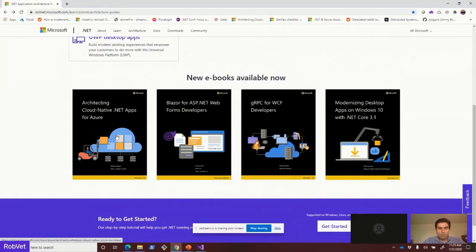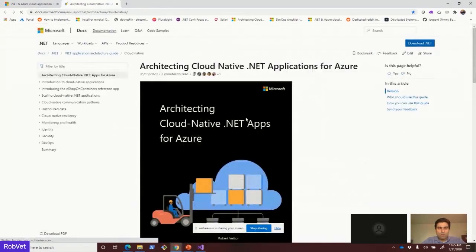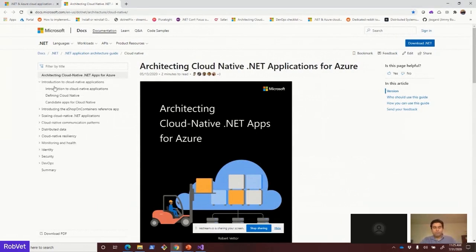All these books are the same. If you click on one of these things, you can read it. You can download a PDF, or you can read it online. Everything is right there to read. I would recommend 2 things. One is read the first chapter. You should understand exactly what a cloud native application is.